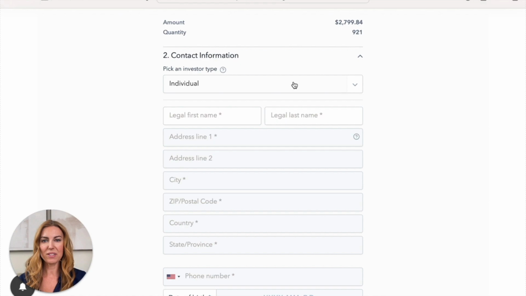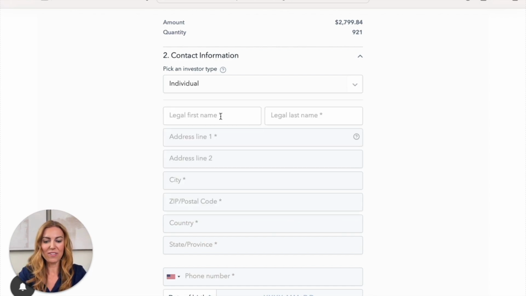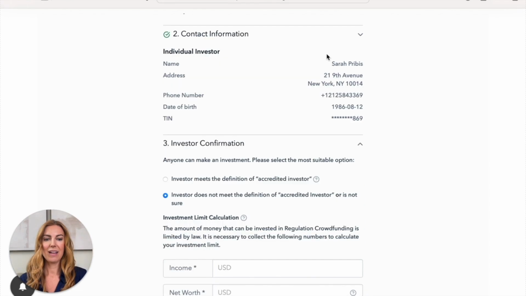For the purposes of this video, we'll choose individual, but you can also choose to invest jointly with a corporation, a trust, or can even have a financial advisor invest on your behalf. Okay, let's enter all of this together. So once we've entered all of our information, we can confirm that it's correct right here, and then we can move on to step 3.